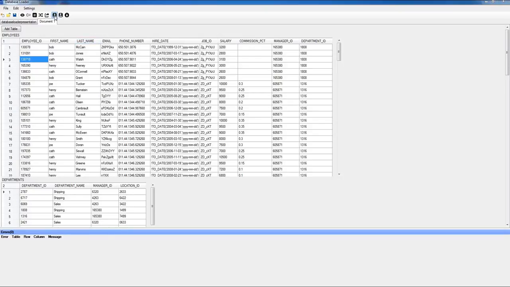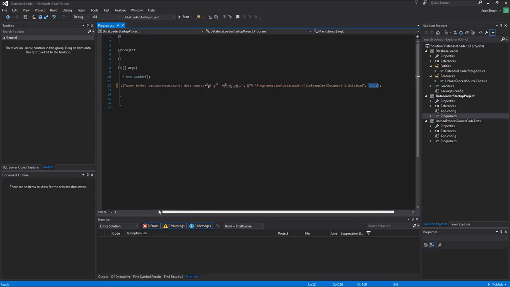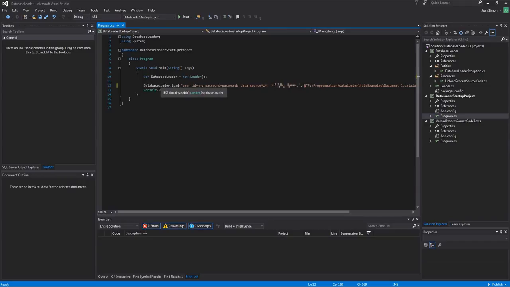When you are happy with your test data, you can either directly load it from the editor, or unload it, or compile it to be later loaded with the API. The API allows you to load and unload your data automatically from within your tests. It can be downloaded from NuGet and is really easy to use.